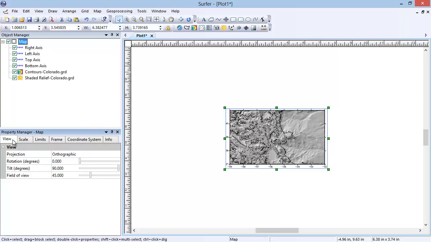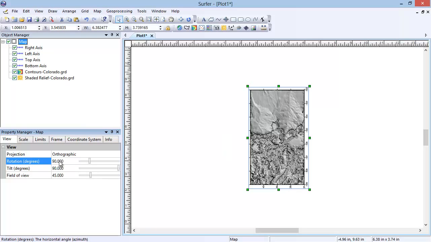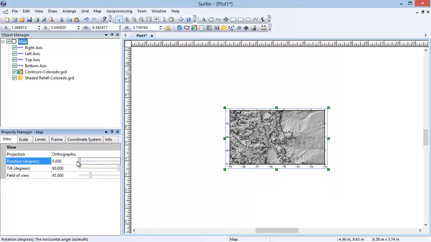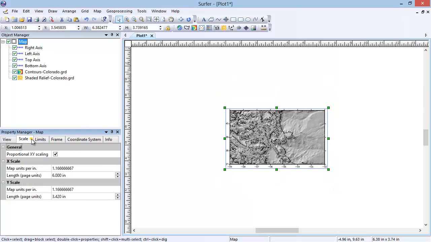The View page contains the properties to adjust the viewing angle and projection of the map. For example, if I change the rotation to 90, then the entire map is rotated 90 degrees. I can reset by dragging the slider back to 0. The properties on the Scale page allow you to adjust the scale of the map. You can set a relative scale, such that the one-page unit, either inches or centimeters, is equal to so many map units, or set the physical size of the map.